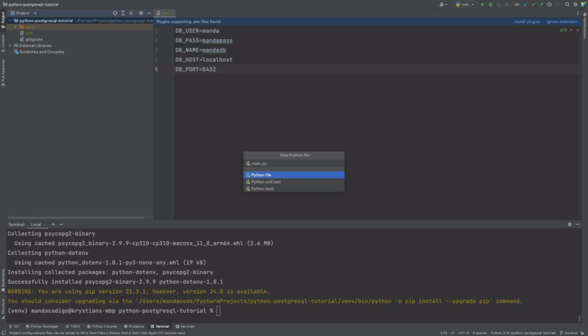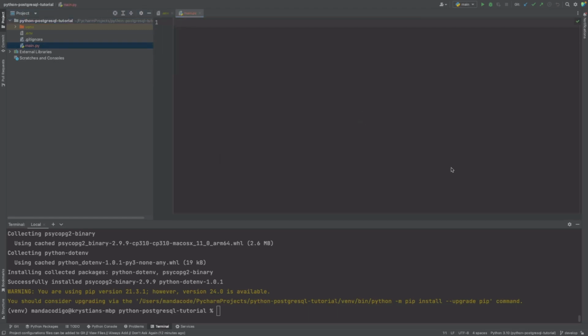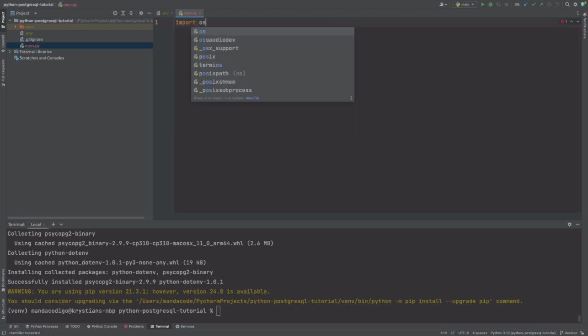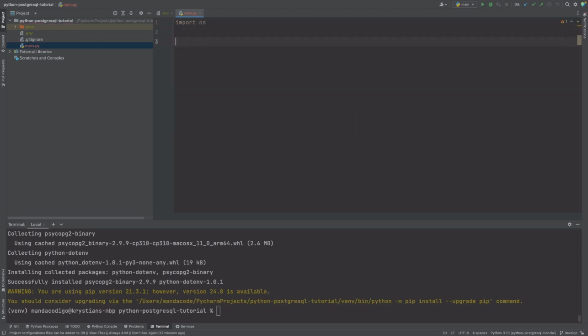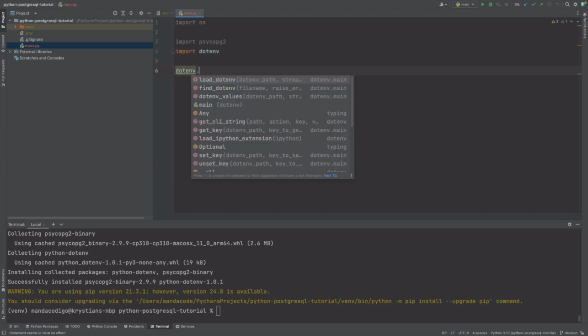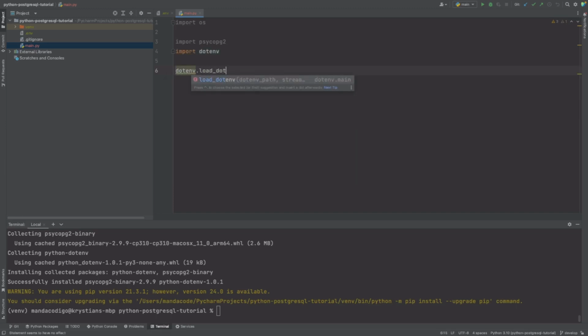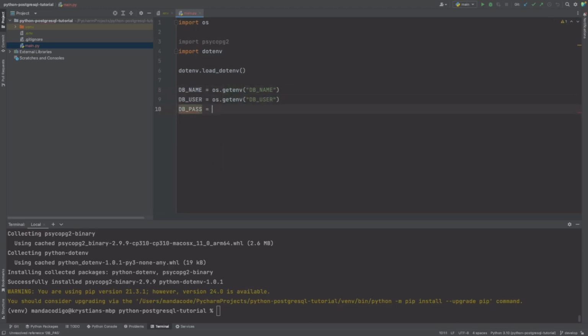Now let's create a Python script. We import the os module for accessing environment variables, psycopg2 for interacting with the PostgreSQL database, and dotenv for loading environment variables from an .env file. Loading environment variables from the .env file is achieved using the load_dotenv function from the dotenv package, ensuring they are accessible within the script environment. The database configuration, including database name, username, password, host, and port, are retrieved from the loaded environment variables.